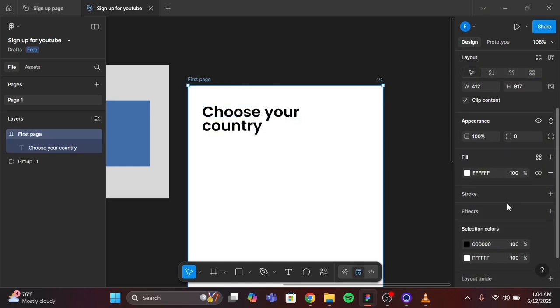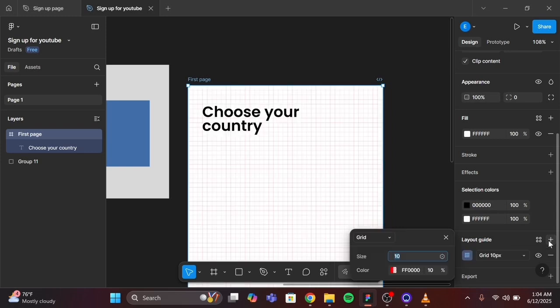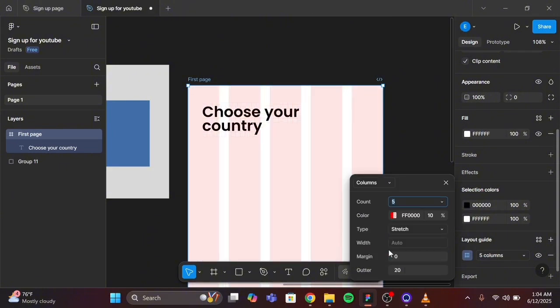So let's do the columns. This is supposed to be the first thing we do in this design, but it skipped my mind. Go to your layout grids, layout guide, add a plus. Instead of grid, select column. These columns will guide us to give our design a perfect arrangement and positioning to make it look good and more presentable.